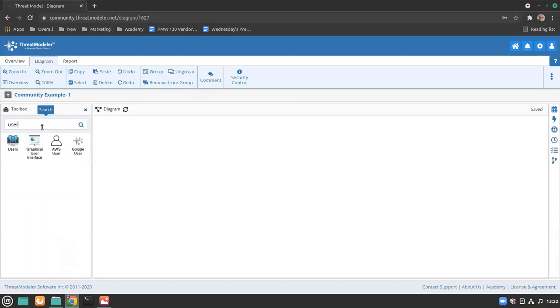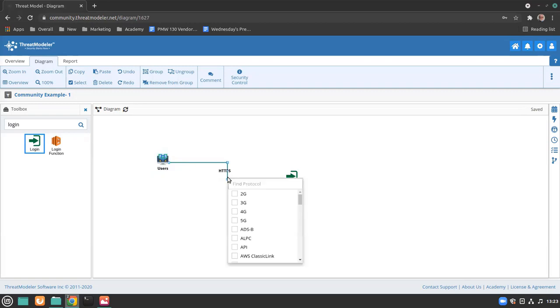So let's say we're going to begin with the user, and we're going to give that user the capability to log in. Now, once we have these two here, if we wish to do so, we could click on an icon, and we could drag to another icon and let go, and that's going to give us our data flow. And if we click on that data flow and we right click, we can see lots and lots of other protocols that we could check for us to work from, to threat model from.